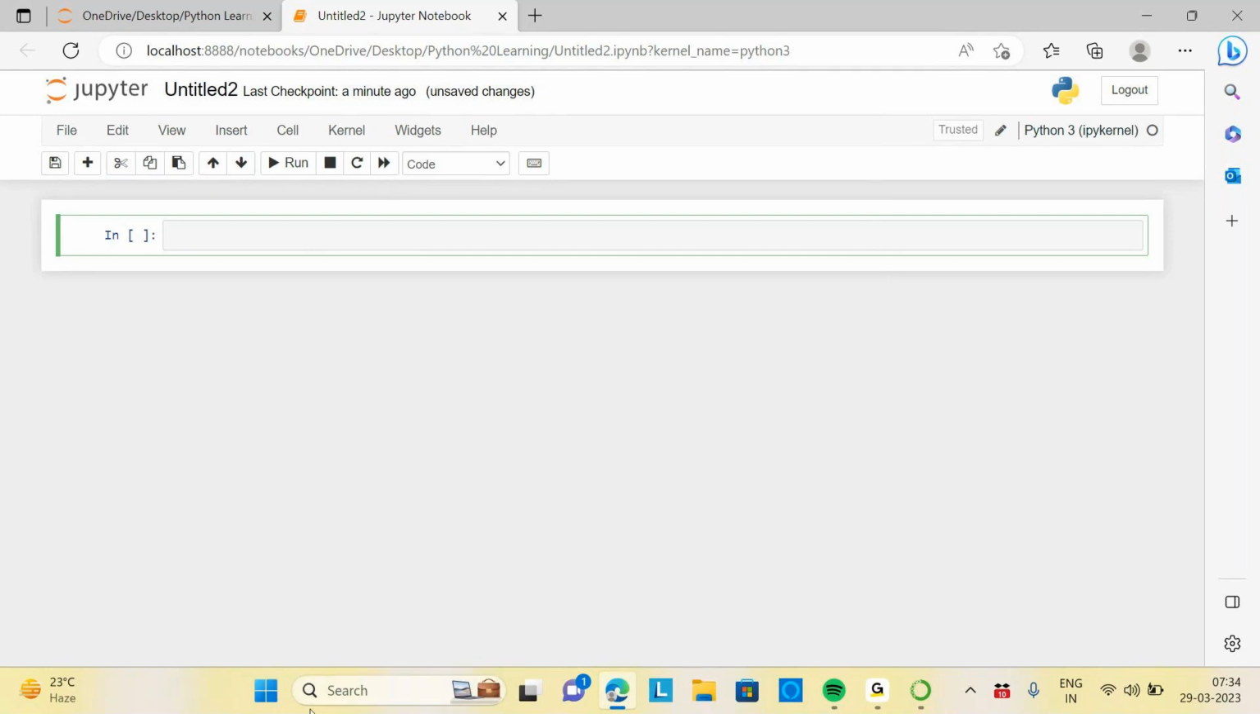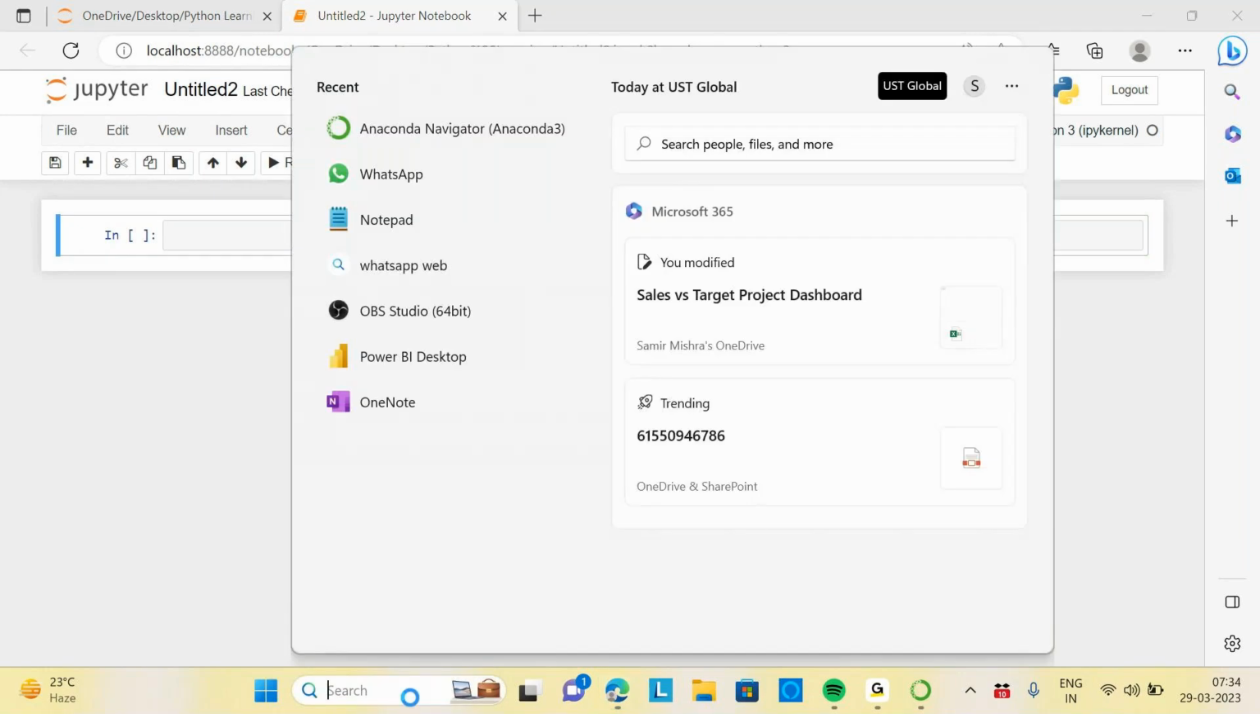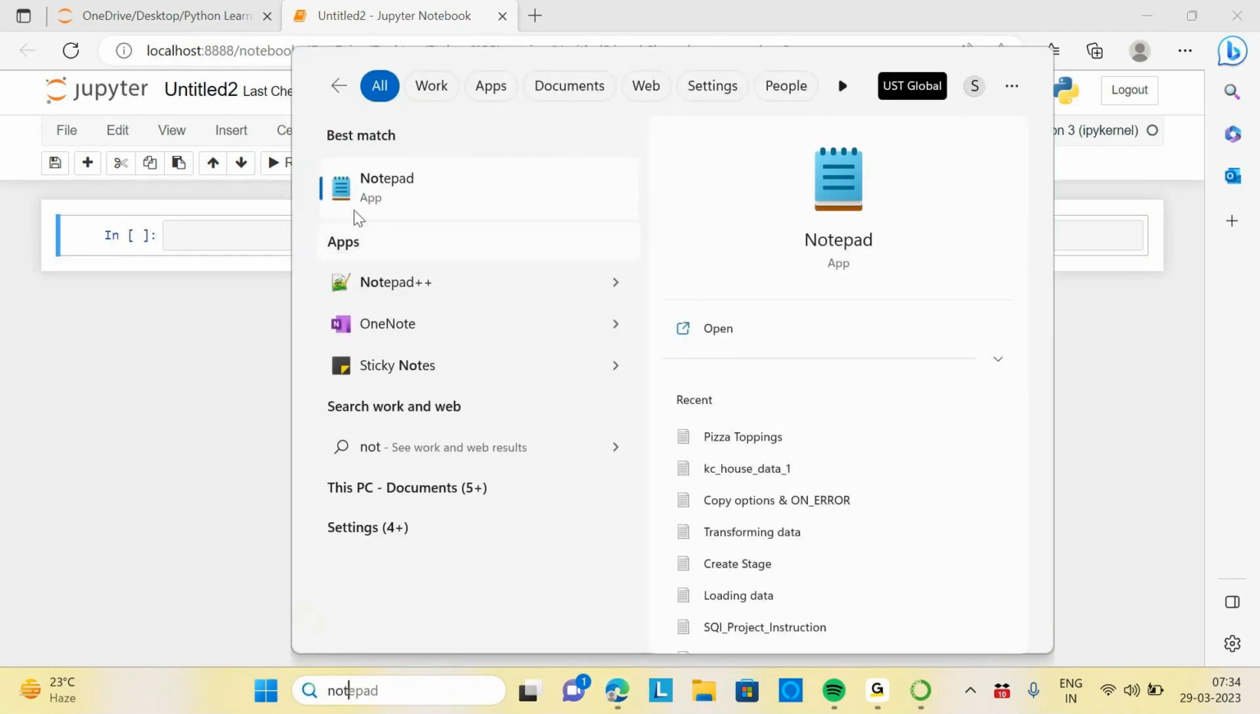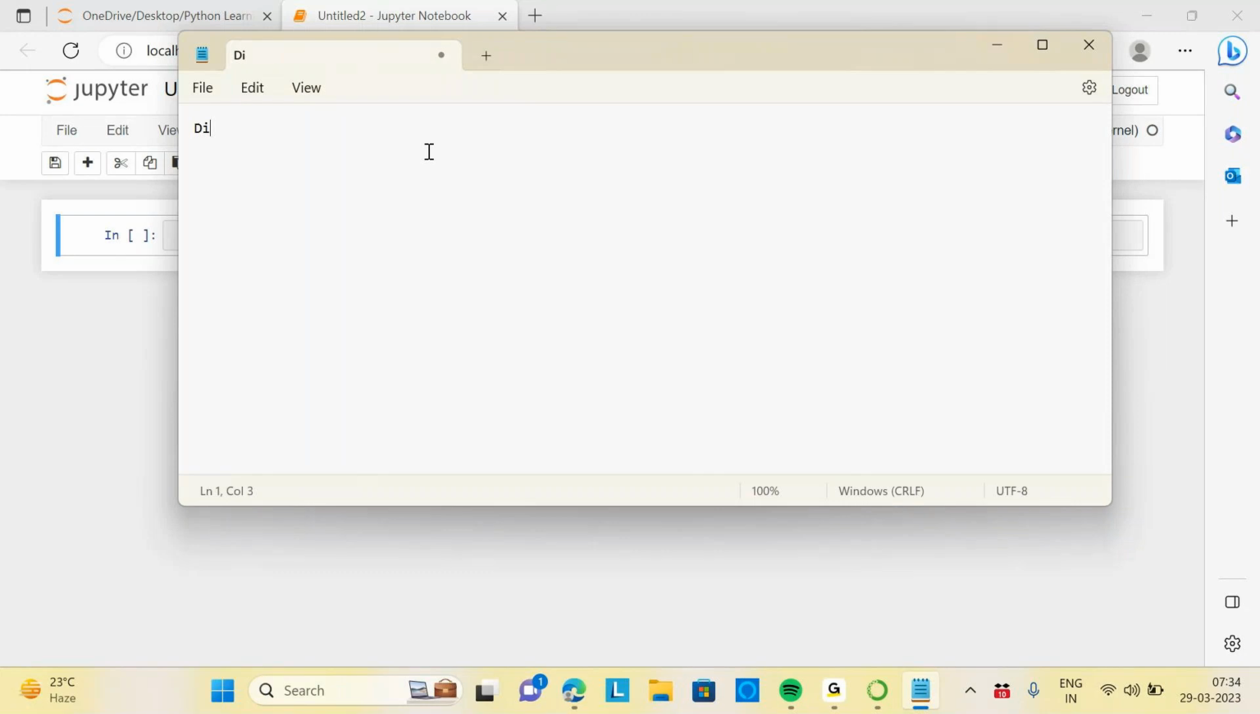Let's discuss today's topic: dictionary. This is also one kind of mapping data or sequence, where we can store multiple data. But actually, the dictionary got introduced due to one of the limitations of the list.